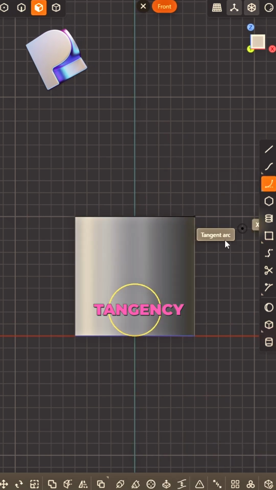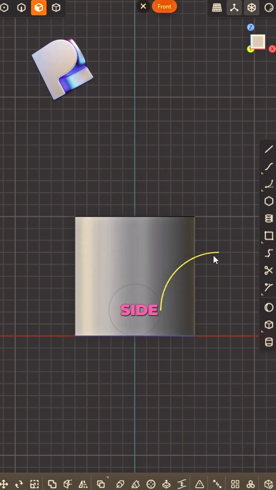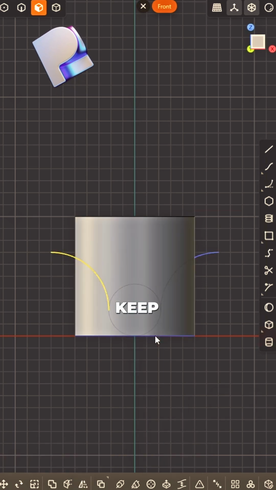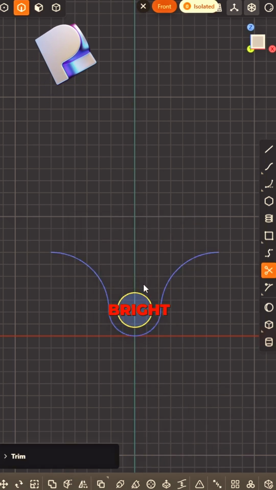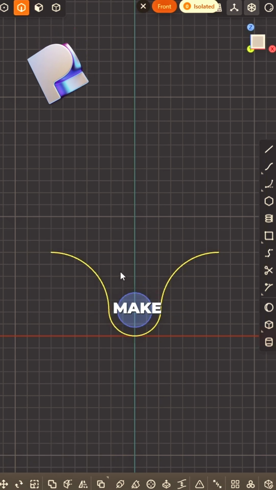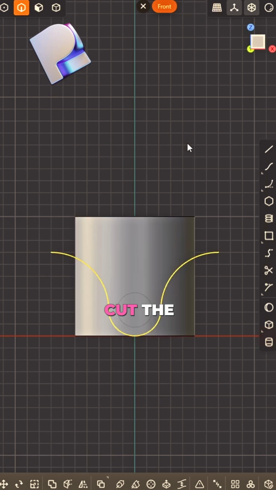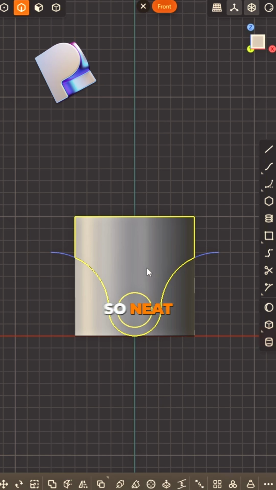Just right. Tangent C, curve, smooth out the side. Mirror that, keep lines so tight. Offset trim, it's looking bright. Join the curves, make edges meet. Cut the shape so sharp, so neat.